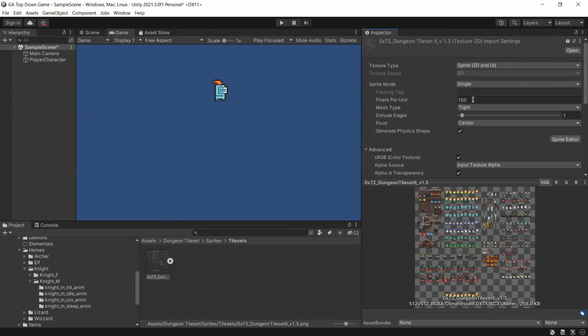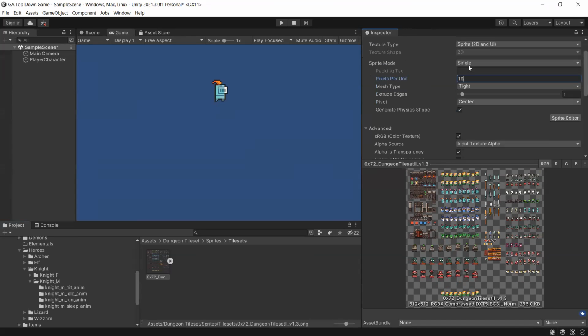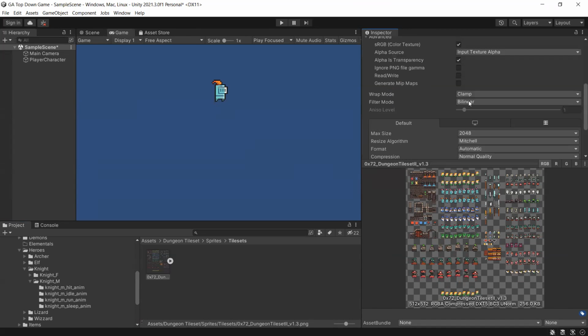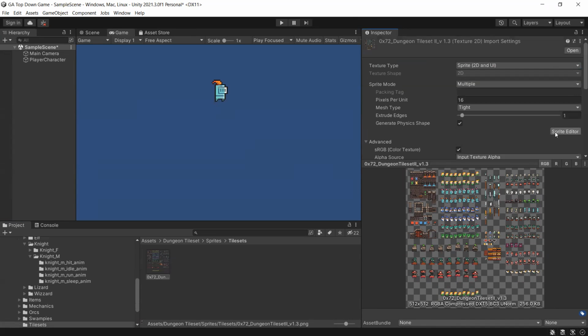First of all, all of the sprites in this project are designed to be 16 by 16 pixel sprites. So we're going to set the pixels per unit to 16. There we go. And since this has multiple sprites, we're going to set the sprite mode to multiple and the filter mode to point and hit apply. Then we're going to open up our sprite editor.